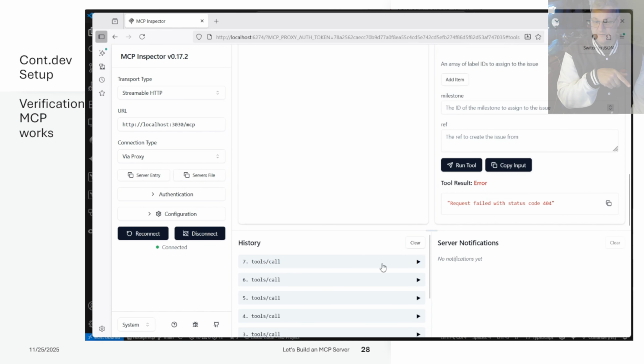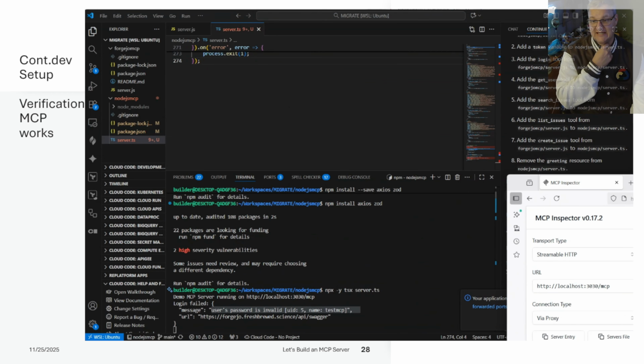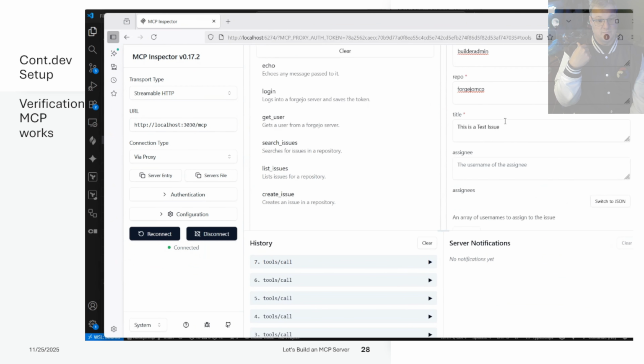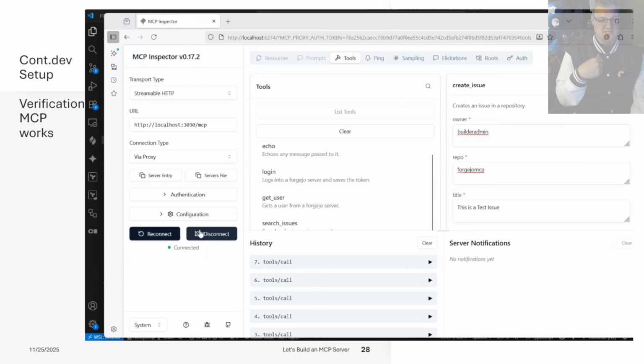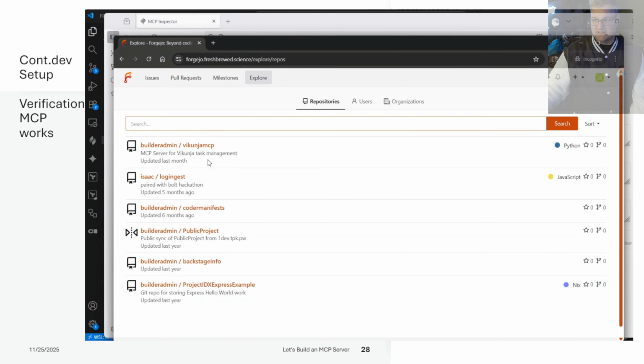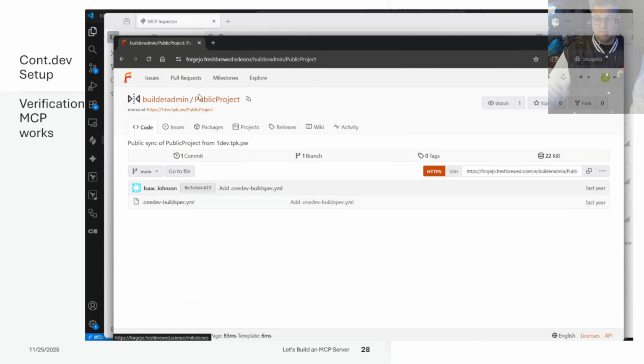It doesn't work. You had enough time. It doesn't work because that's the builder admin repo. That is a different user's private repo, and I've been using the test user to log in. So it took me a moment to figure out, oh, I can't do it because the test user can't see that one. So let me do the public project.